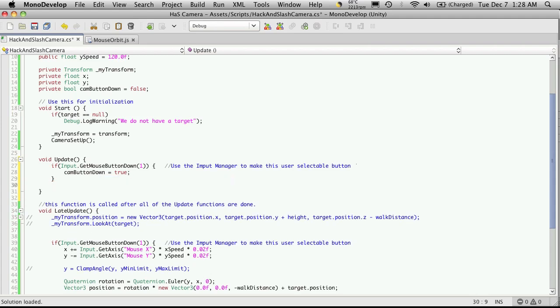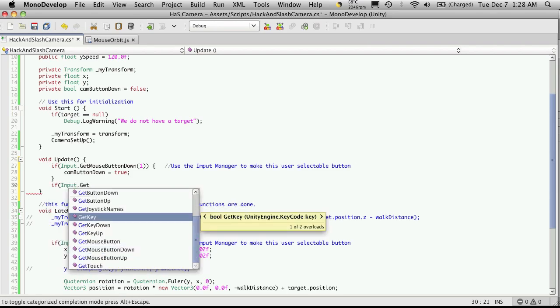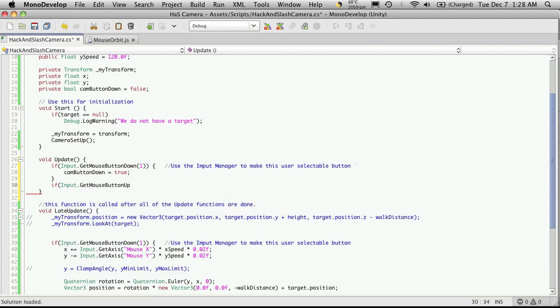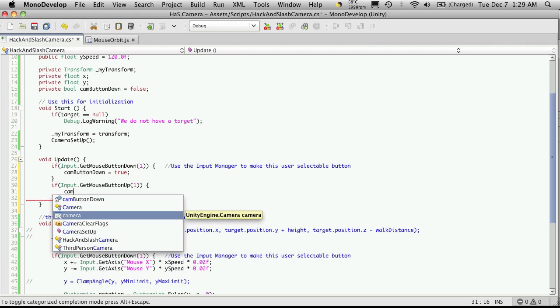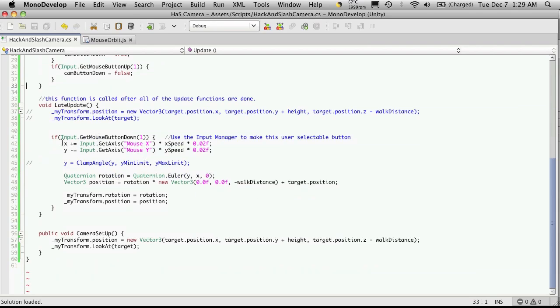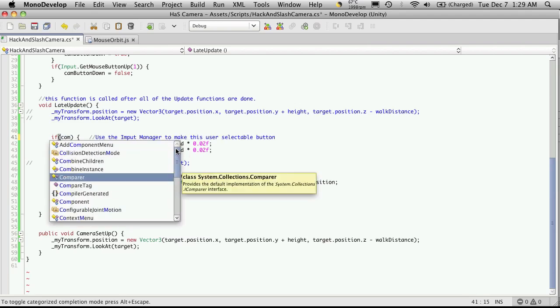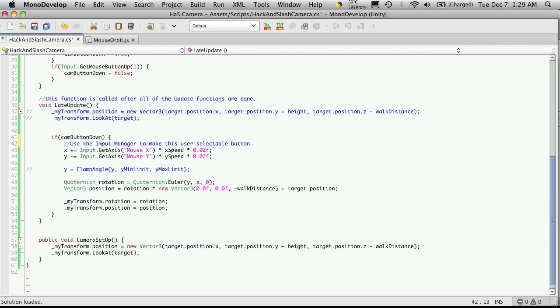And I'm going to add another if block here. And it will be input dot get mouse button up. And I want to look for the same button. And when we let the button up, I'm going to say that the cam button down is equal to false. And then over here, I'm just going to check to see if the button is down. So if cam button, and I didn't put my little underscore in front of it, but that's fine. I'll fix it later. And I am going to want to get rid of this comment now.